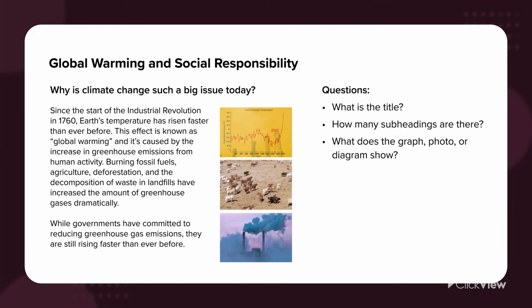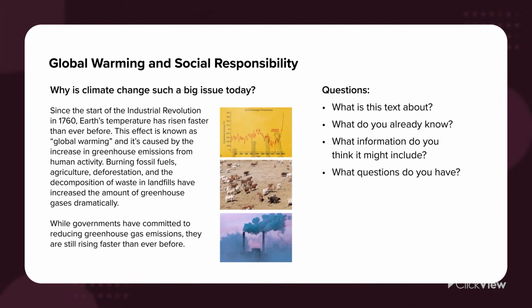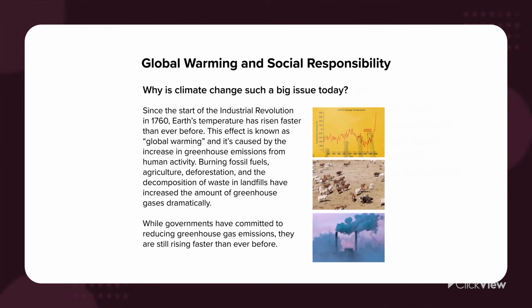These questions focus on the structure of the text. Have students devise several questions they think the text might answer. By interacting with the text like this before reading, they activate background knowledge, set a purpose for reading, and become familiar with how the text is organized.